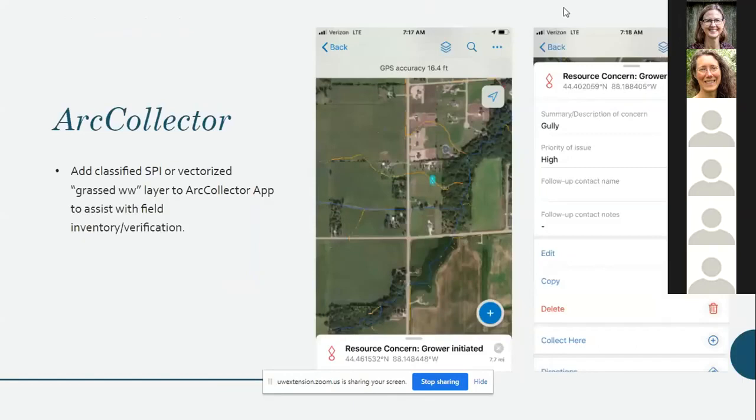So at Outagamie County, we have also been using Esri's ArcCollector app for field inventory and verification. Originally we started out with putting that stream power index in there, but the vector grass waterway output makes it much easier to add that layer into an ArcCollector app for use in the field. So this layer is helpful for agronomists and technicians when walking the field to identify resource concerns.